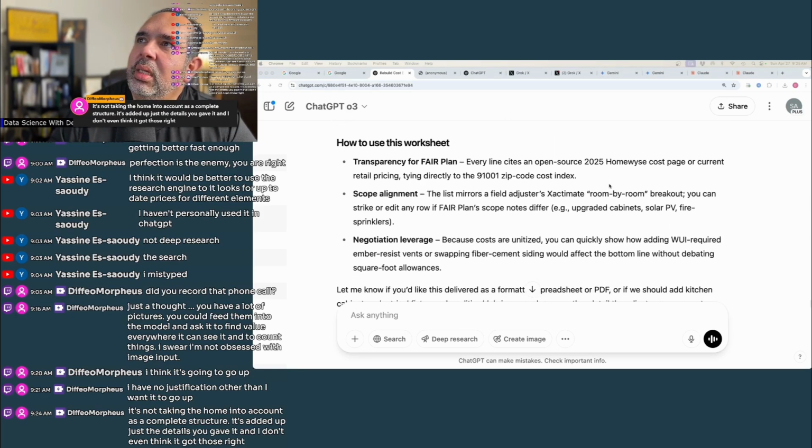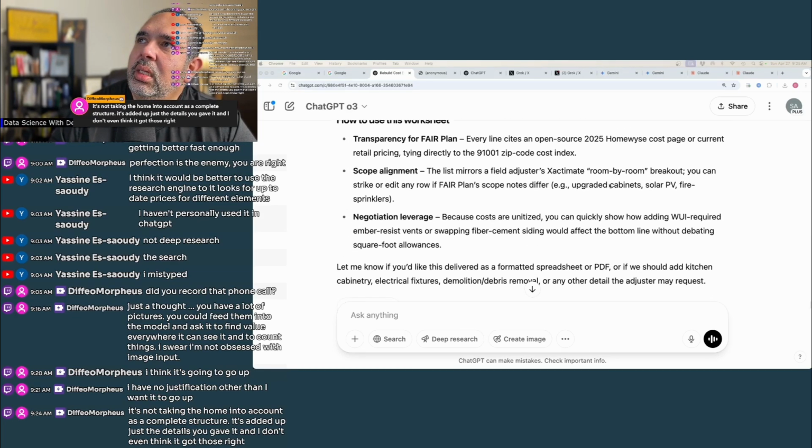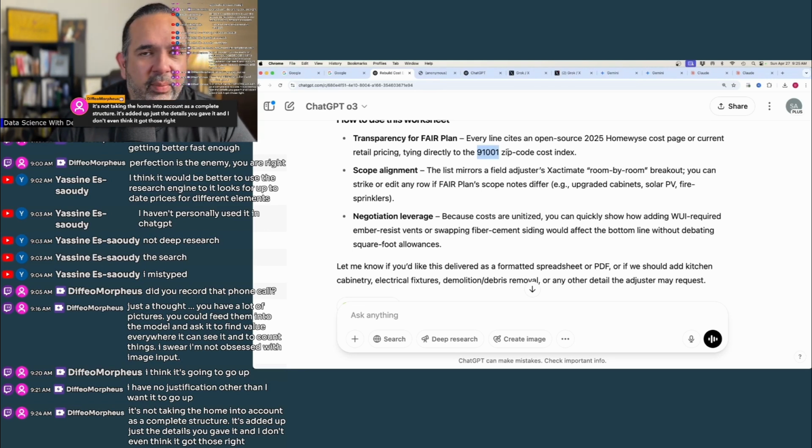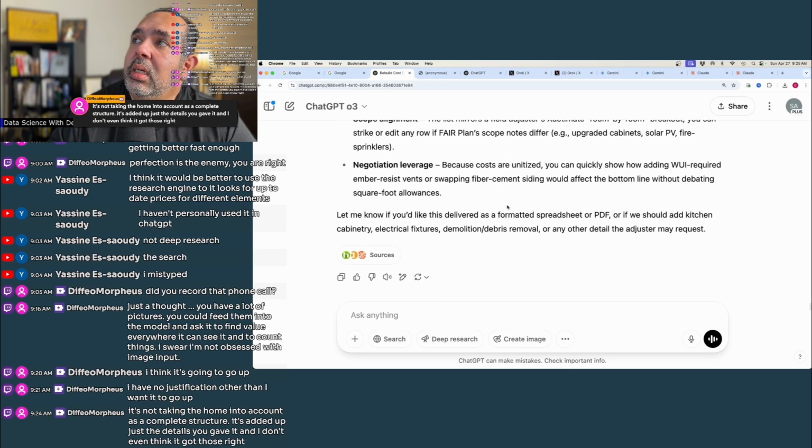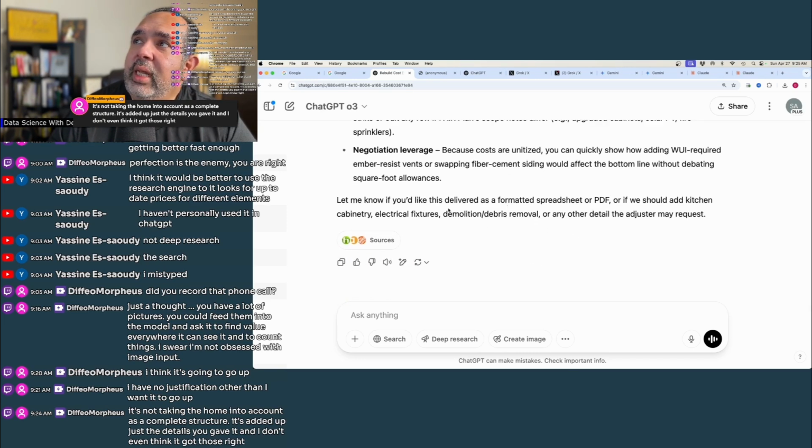Yeah, so every line cites an open source, cost page, or current retail pricing tying directly into the zip code. That's exactly what we want, because you want to go in there with an irrefutable argument. Let me know if you'd like this delivered as a spreadsheet or a PDF. Okay, guys, so here, this is what we should do.